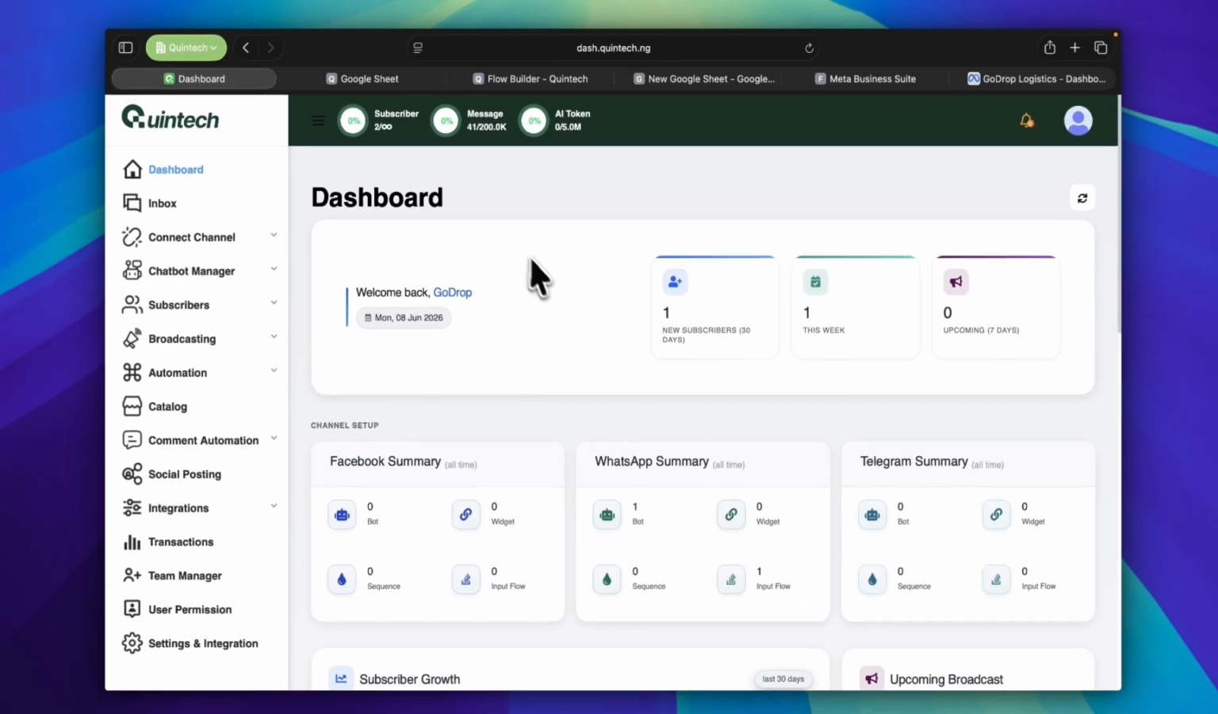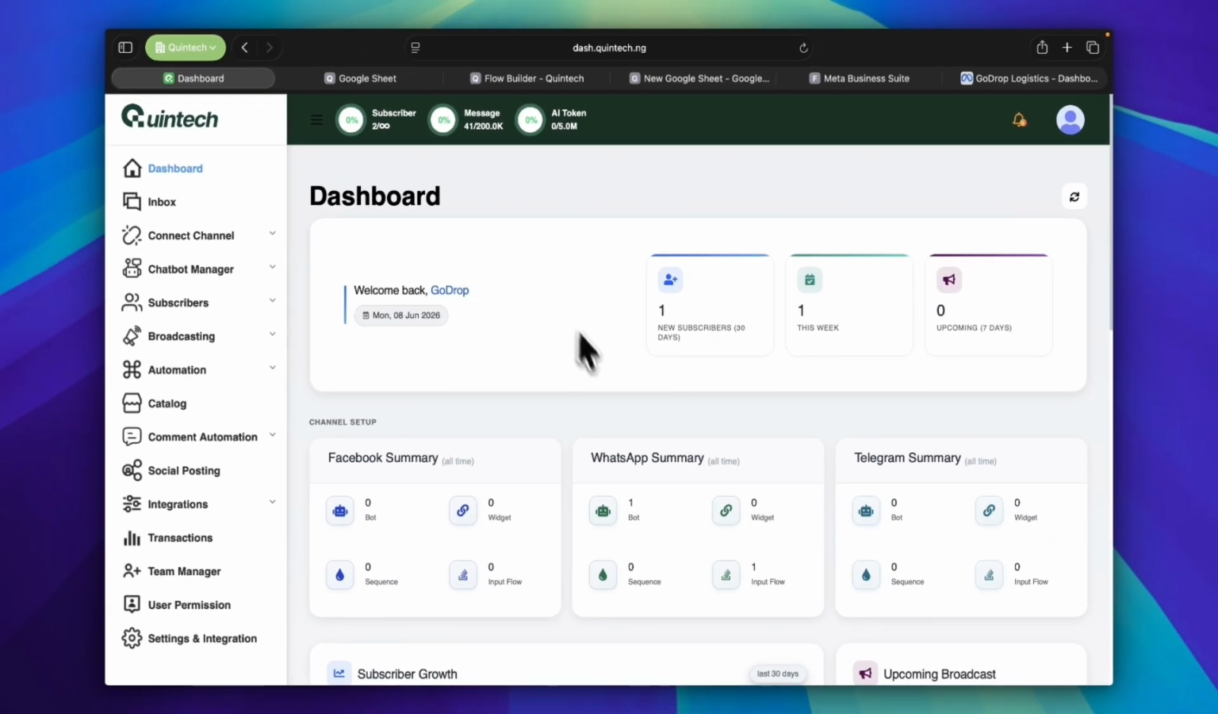So that is the benefit of connecting your Google account. In our next video we're going to explore other ways we can also use the Google account integration.